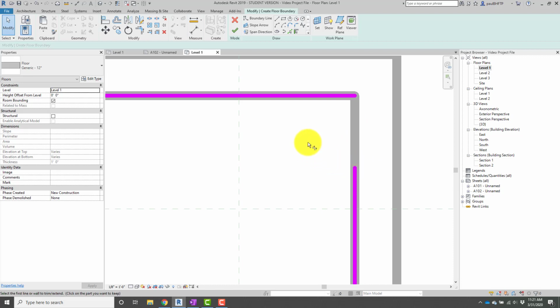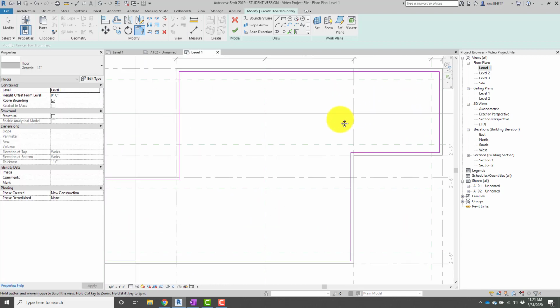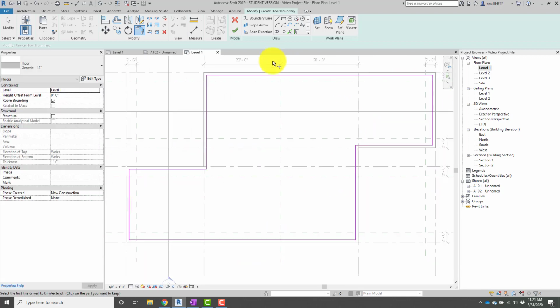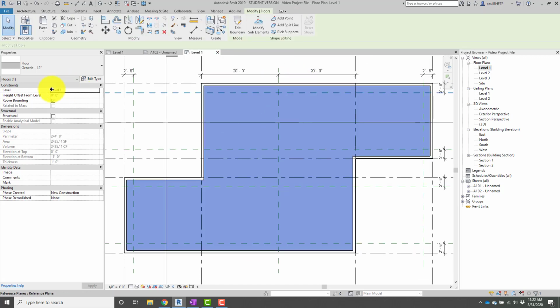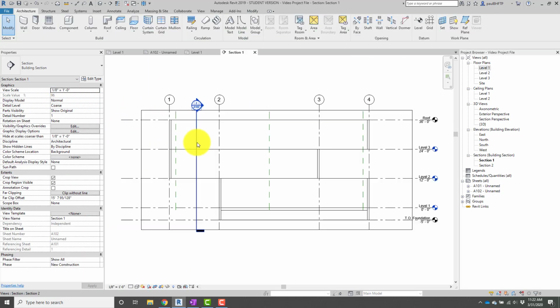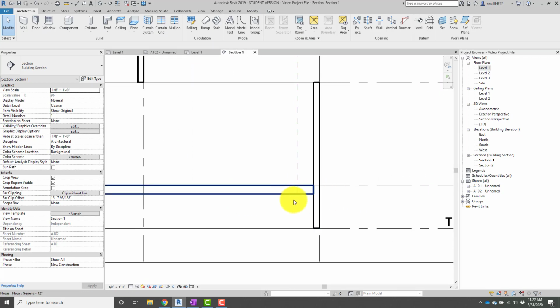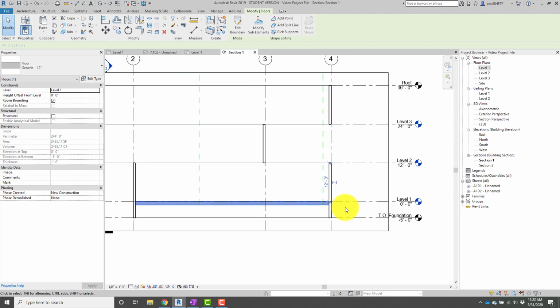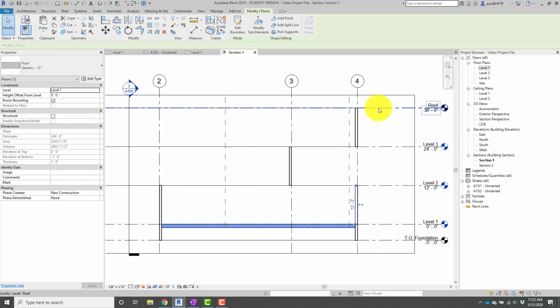So the command is TR, select one line then the other to close off, to bring 2 lines together. And so then I will say finish, and now we've created a floor for level 1. And we can verify that. We can open one of our sections, and we can zoom into level 1, and you can see here is the floor that we created. So now we're ready to create one for 2 and 3, and then we'll also create the roof.